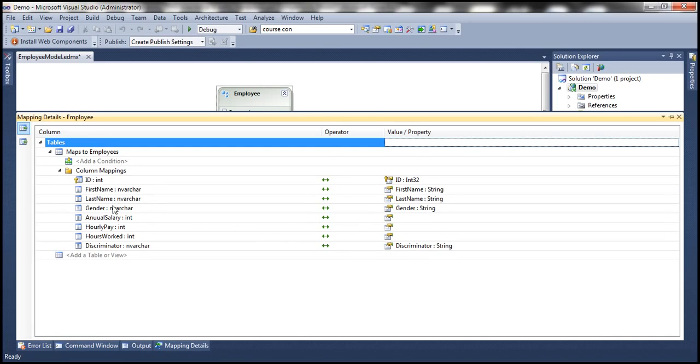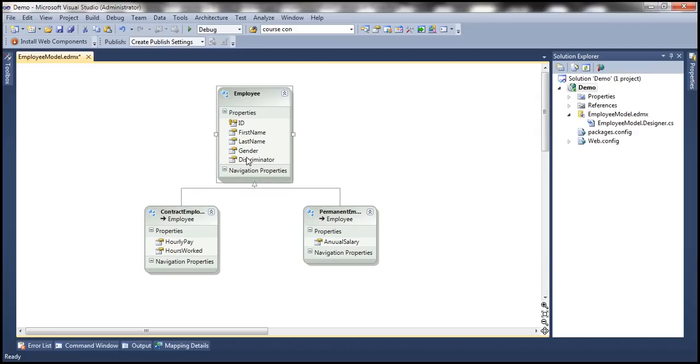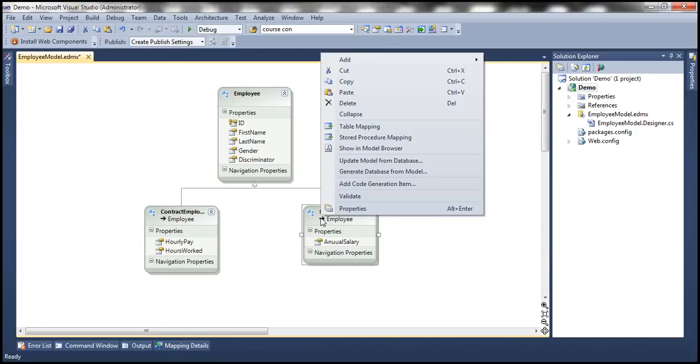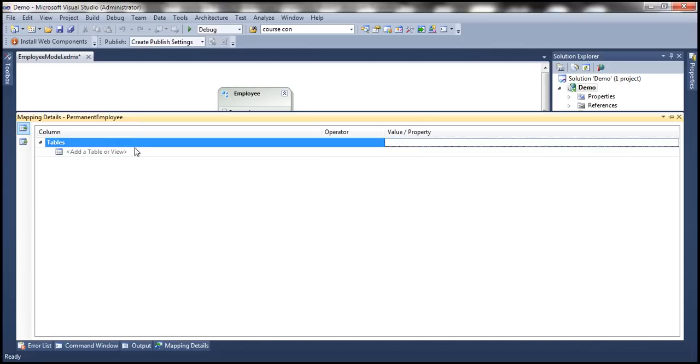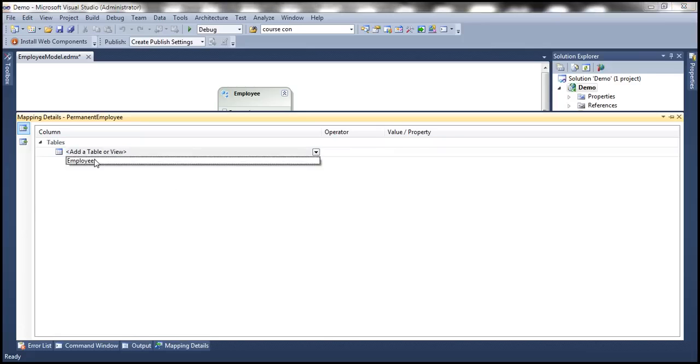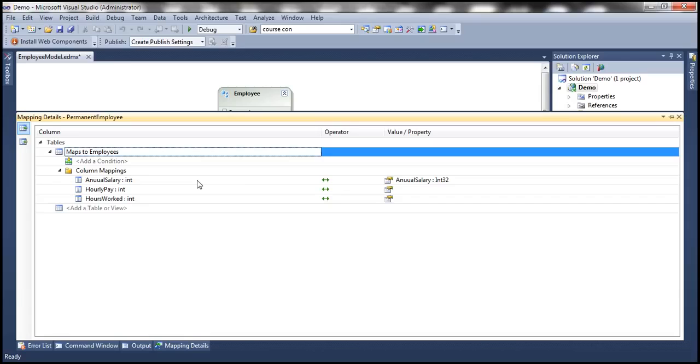We have ID, first name, last name, gender, columns mapped to those respective properties, and similarly discriminator mapped to discriminator property. But annual salary, hourly pay, and hours worked, they are not present in this entity. That's why they are not mapped to the employees table from there. Now annual salary is present in permanent employee entity, so we need to map that property to a table column. So right click on the entity and select table mapping, and here we need to map permanent employee to the same table, which is employees. Now notice that annual salary is automatically mapped to annual salary property.